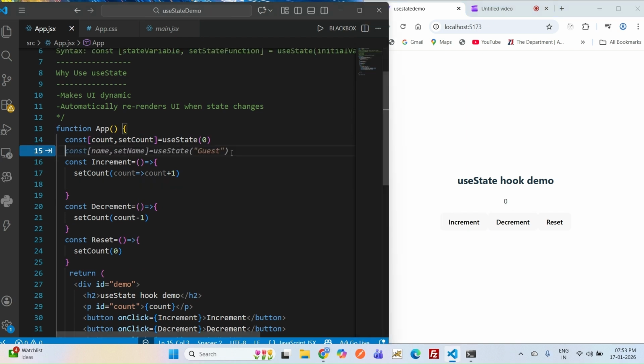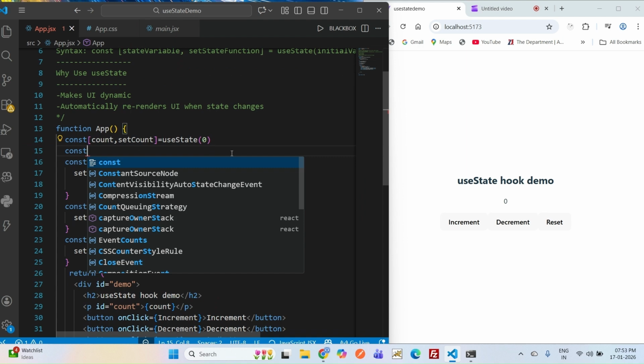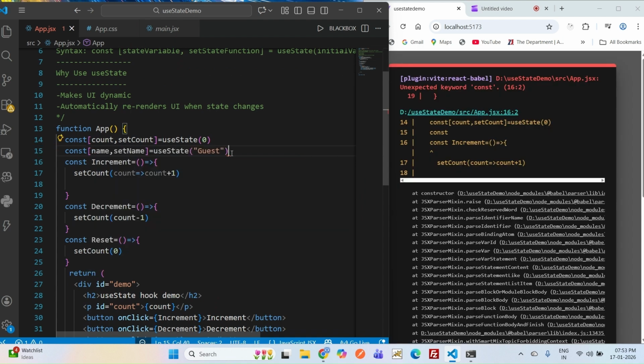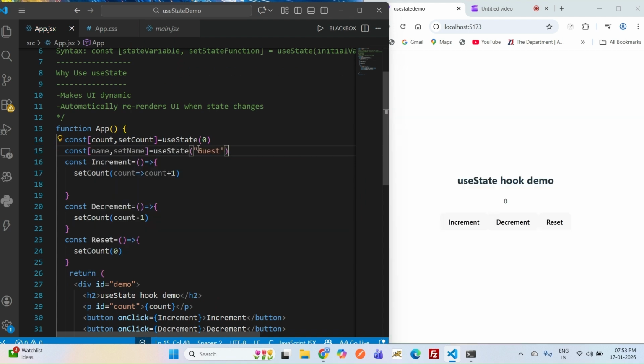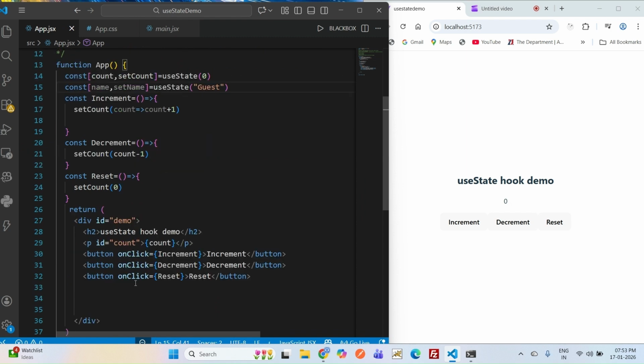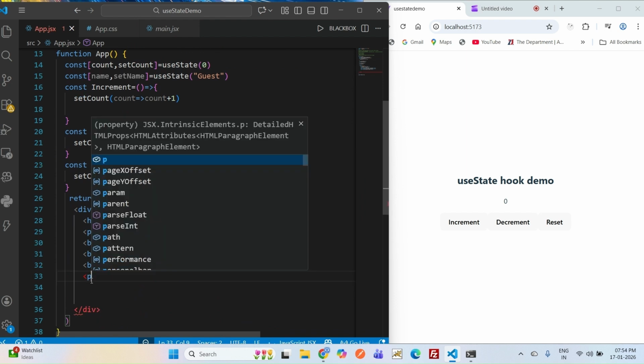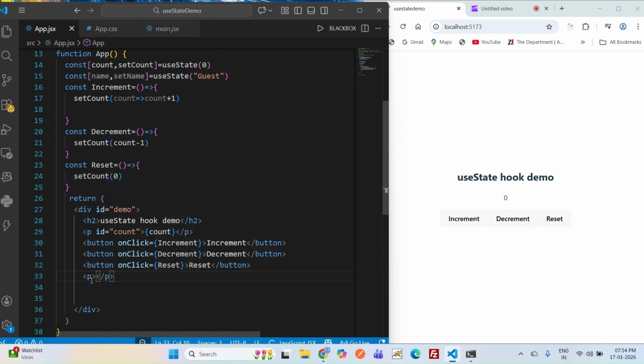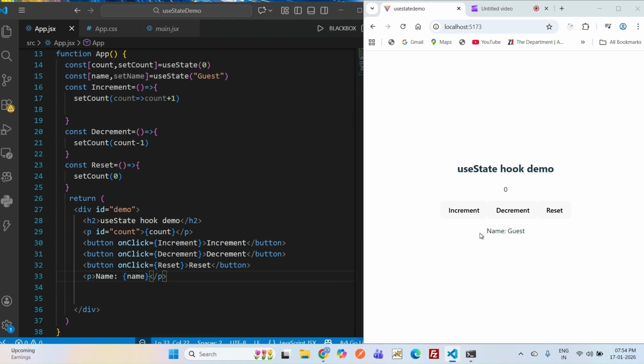Let me add another state: const [name, setName] = useState, and the initial value is guest. Then I will display it over here. I will take another paragraph, and the name will be displayed. Here it will automatically be displayed on the web page.